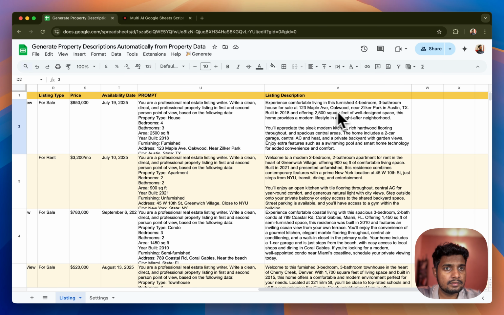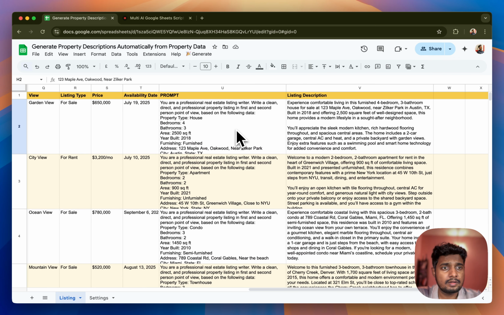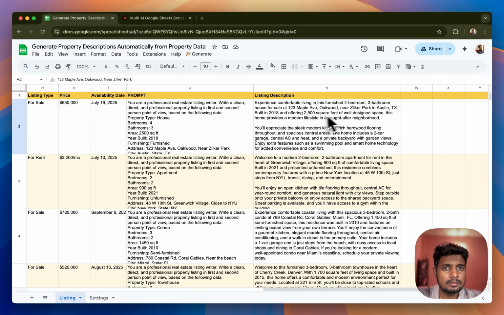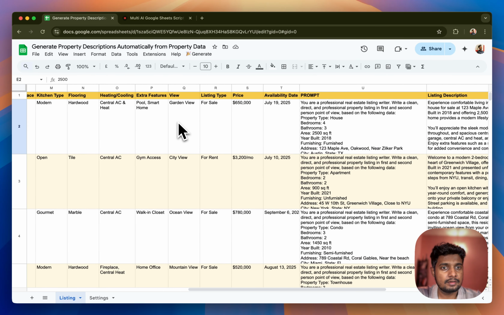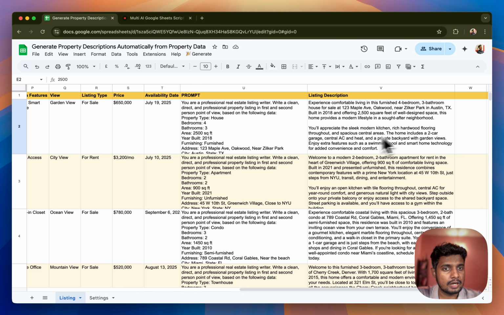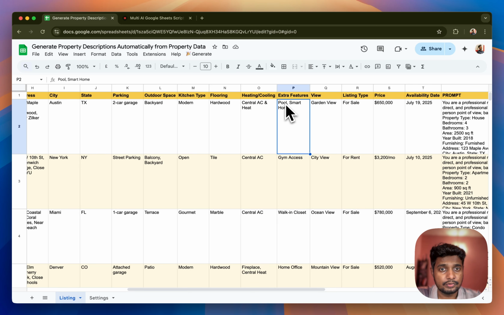And this is the address, Austin. Yes, this is the address. And built in 2018, 2500 square feet. 2 car garage, central AC, and swimming pool and multiple features. And you can see that it's pool and central AC, backyard, two-car garage, and everything.